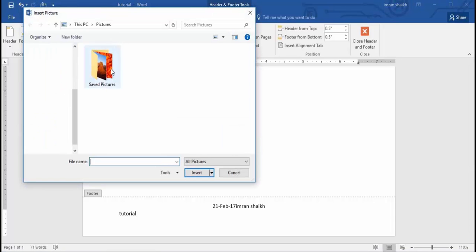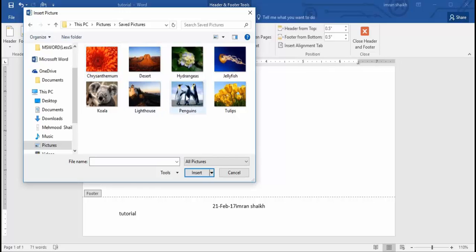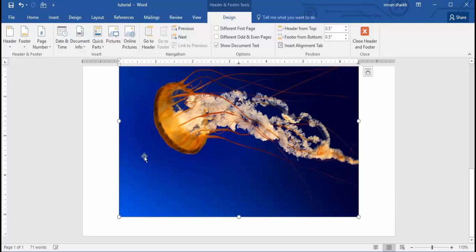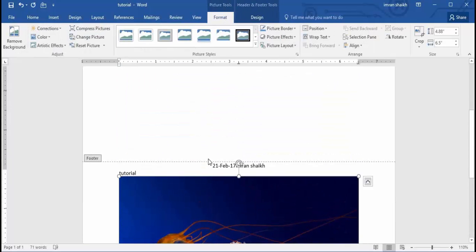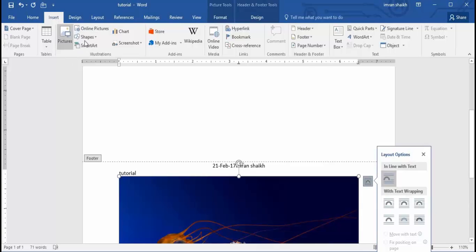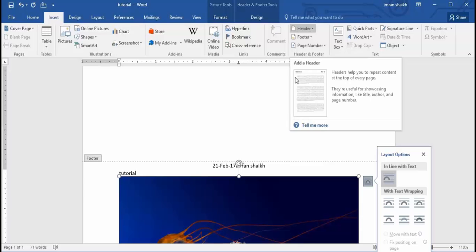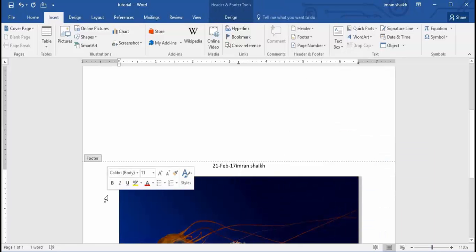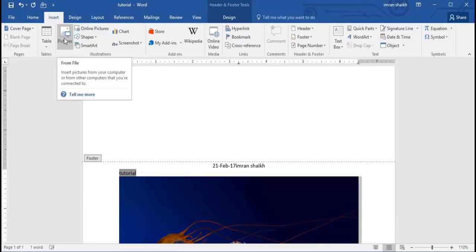Inside pictures you can choose any picture and you can place it in your document. If you want to place any kind of image in your footer, then you can do that with the help of the pictures command. Here there is an option, picture. With the help of this you can display pictures in your header and footer.